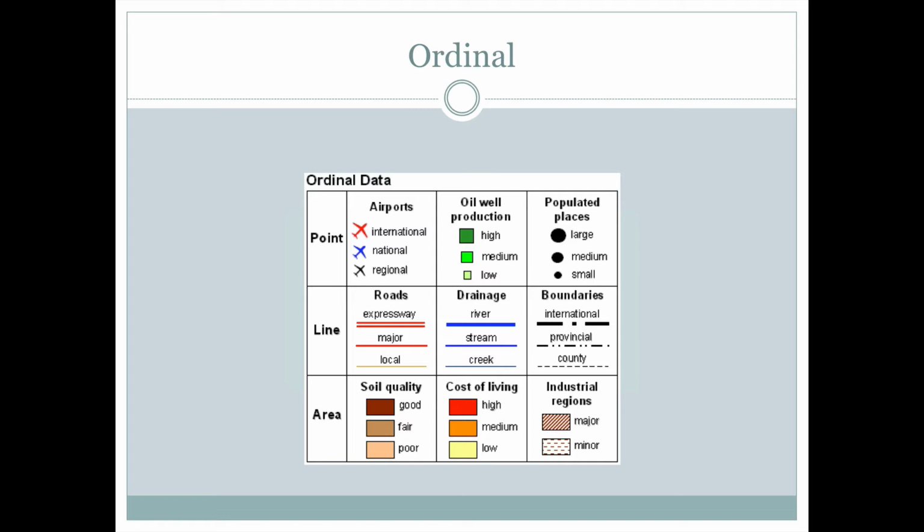So we can put these different symbols on a map. Other times they may have related to numbers in the past, like for oil well production where there's high, medium, and low. But they've just been put into categories now, and there's no numbers associated with those values that we're mapping. And we can see what's happening here with our symbols.